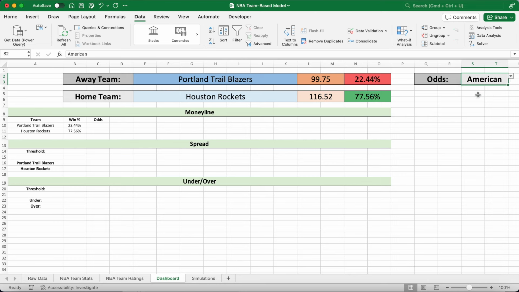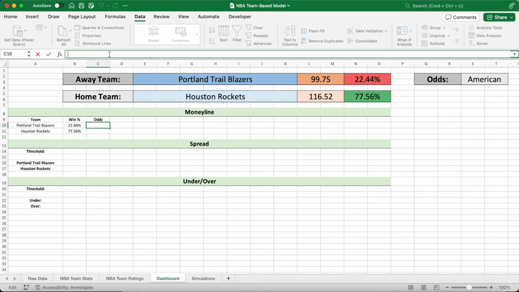I'll select American odds first, and to bring in the American odds for the Blazers and Rockets winning this match, I'll need to use the following formula. So in cell C10, put equals, open bracket. Our test is whether S2, absolute reference this, is equal to American in speech marks. If that's true, then we'll return the formula for the odds. Now this is another if function.